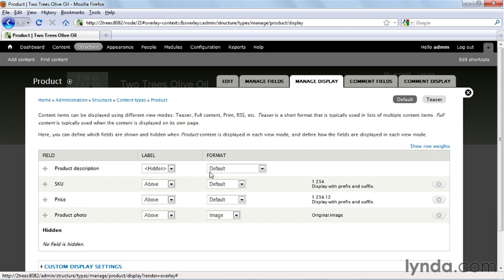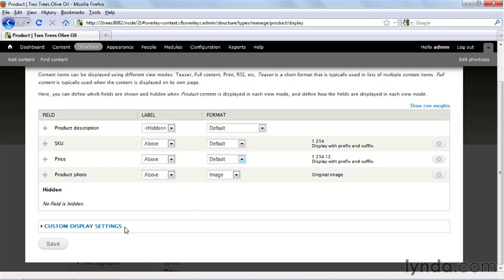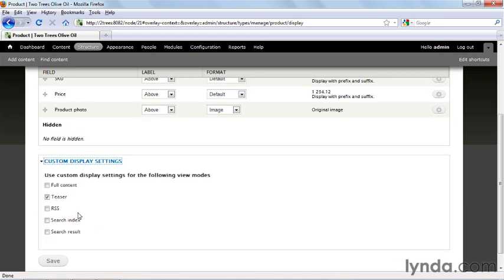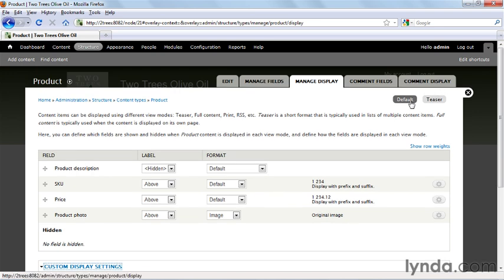Before we start changing all of these things, I want to point out the two buttons up here, Default and Teaser. Essentially, when we change Default, that changes the full node view that we were just looking at. You can also change the way that this content type appears in different contexts. For example, the teaser, or as you see down here, RSS and searches and things like that. We'll talk more about that in the video about customizing field display by context. For right now, we're just going to go with the default.